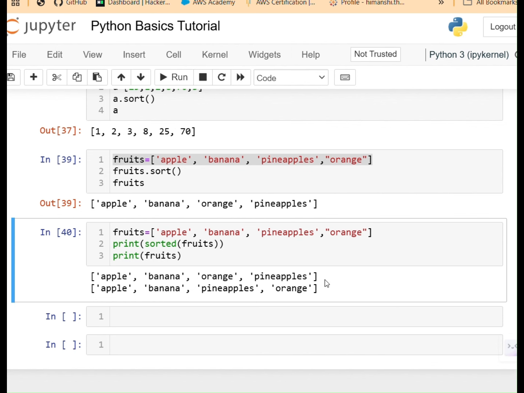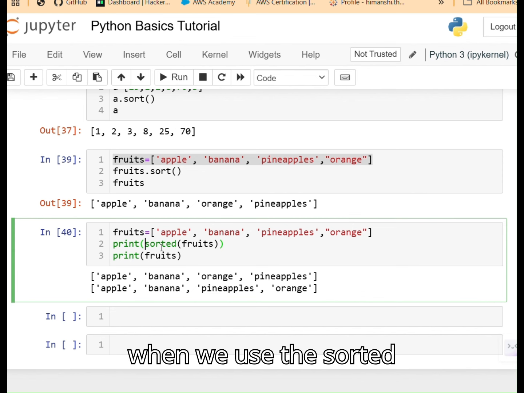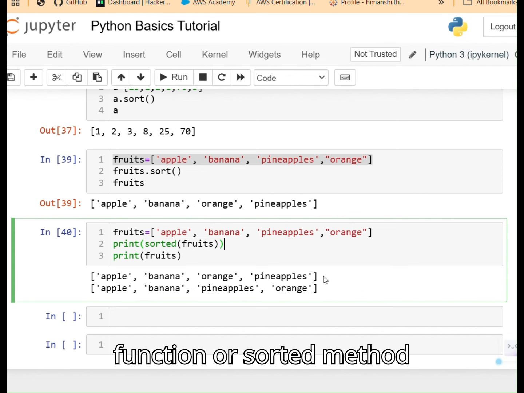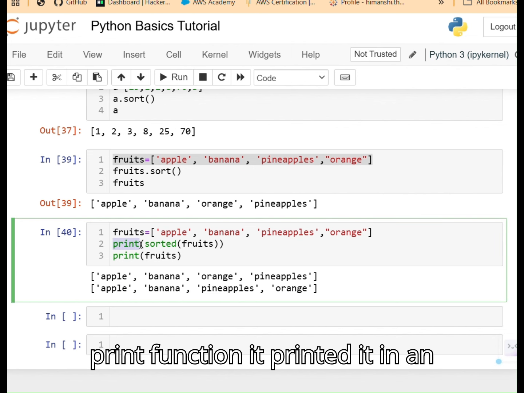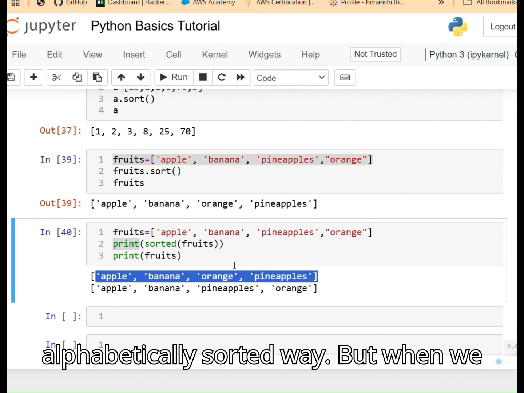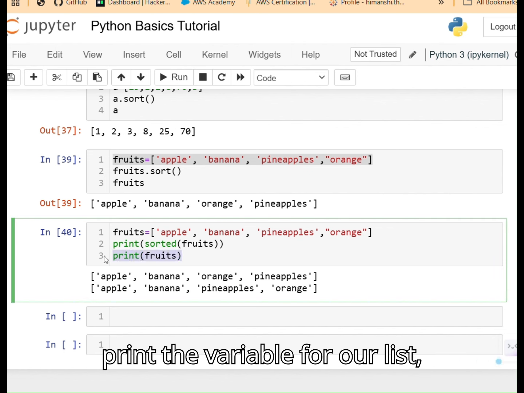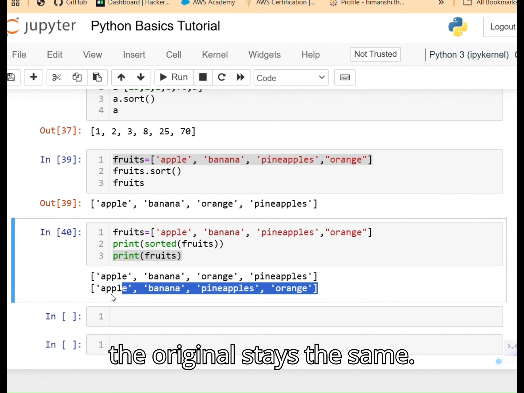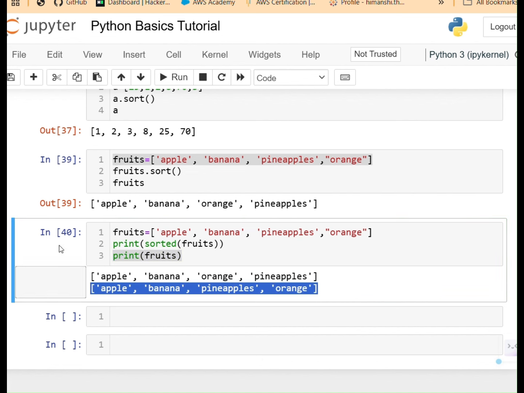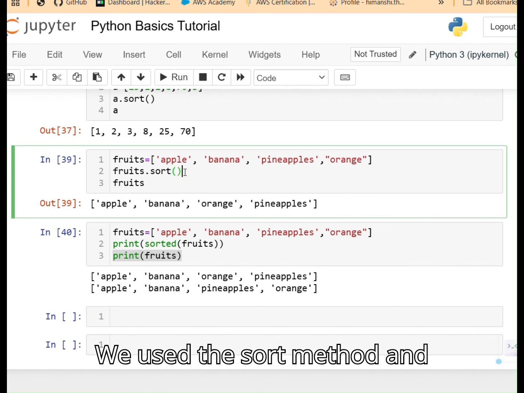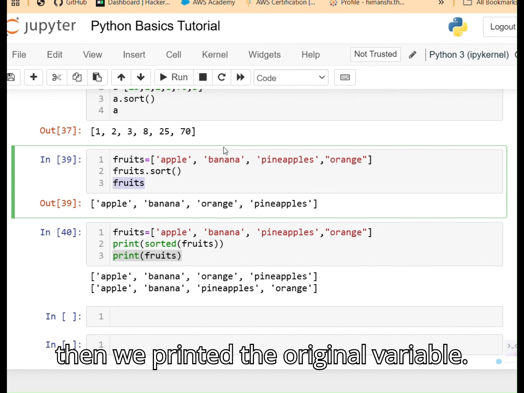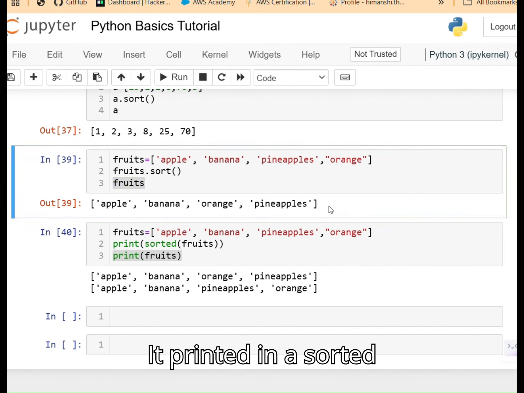You can see when we use the sorted function, because we use the print function, it printed it in an alphabetically sorted way. But when we print the variable for our list, the original stays the same. Over here, it was permanent. We used the sort method and then we printed the original variable. It printed in a sorted fashion.